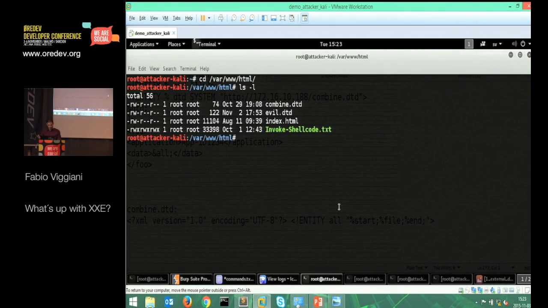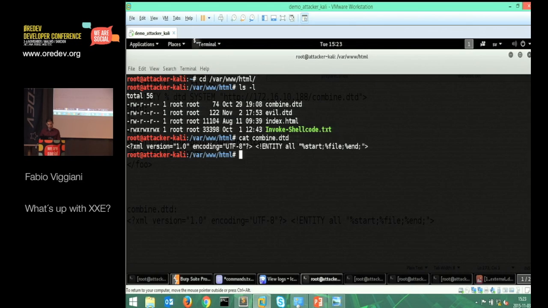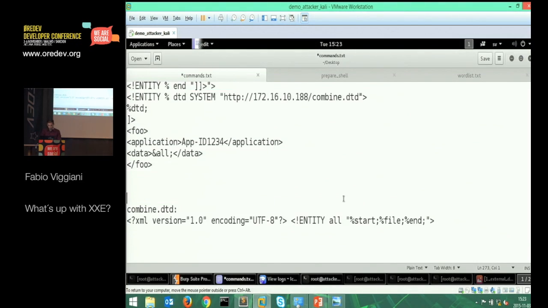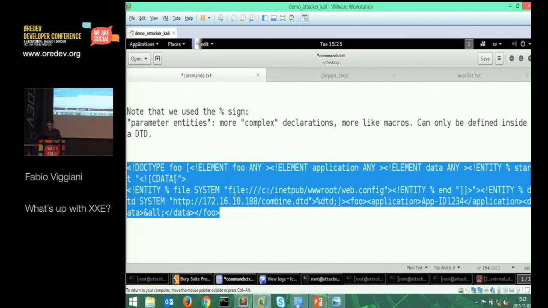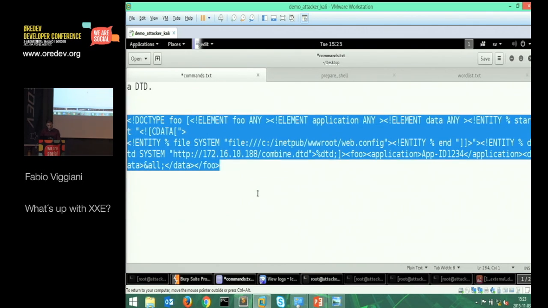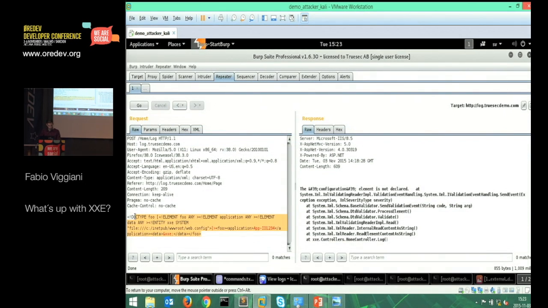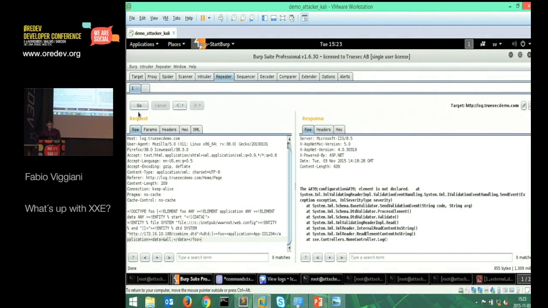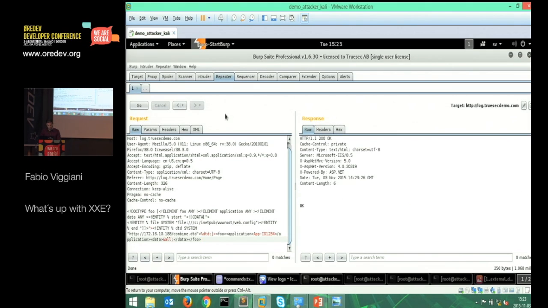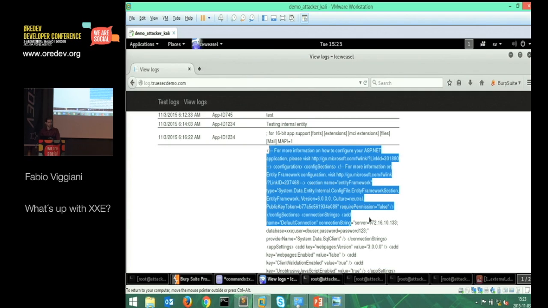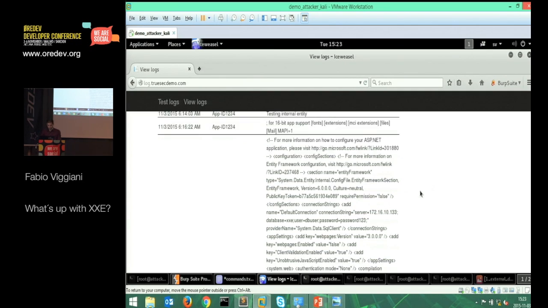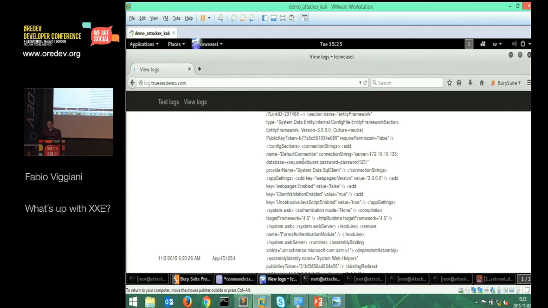If we look at my own web server, I have this combined.dtd. That's what it contains, exactly the same as I just showed you. So this is what we're sending. Now we got an OK. That looks better. We go back and refresh the page. Now we have the web config here, with some usernames and passwords.